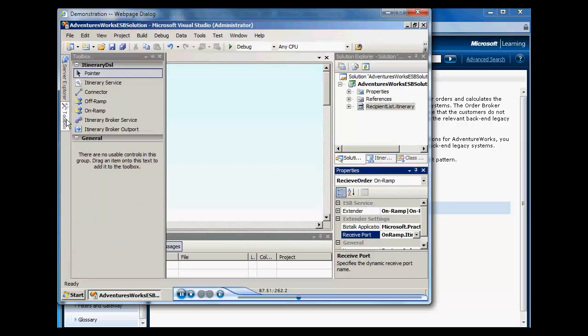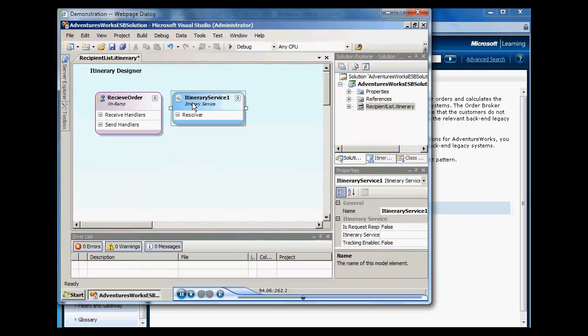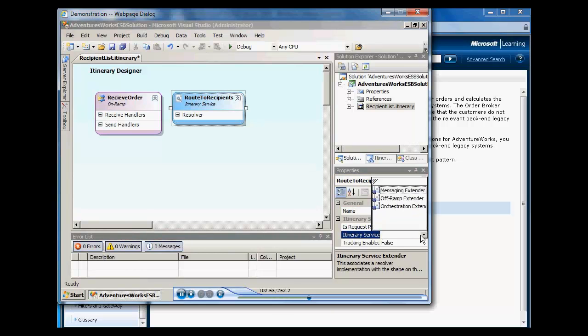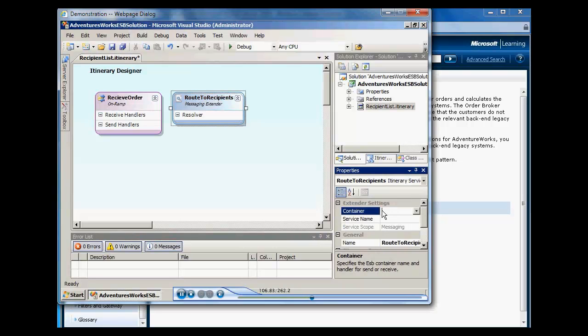You can add multiple model elements to meet your requirements. For example, drag the Itinerary Service model element from the toolbox to the design surface of Itinerary Designer. Specify a suitable name for the element and configure its properties. The Itinerary Service model element helps you define where the process will occur. The process may occur in a pipeline or in an orchestration.